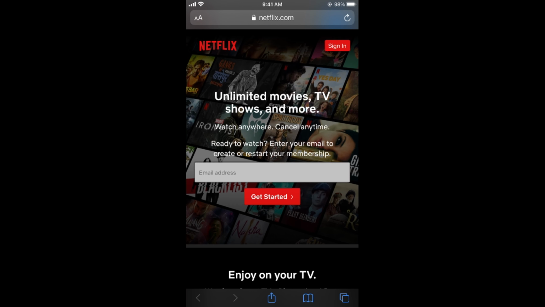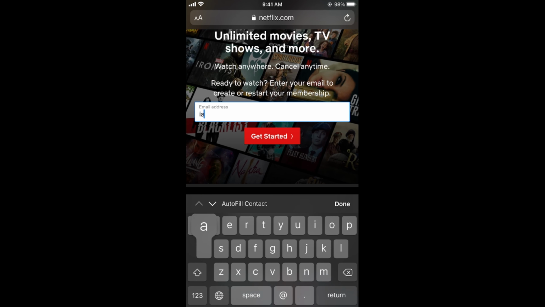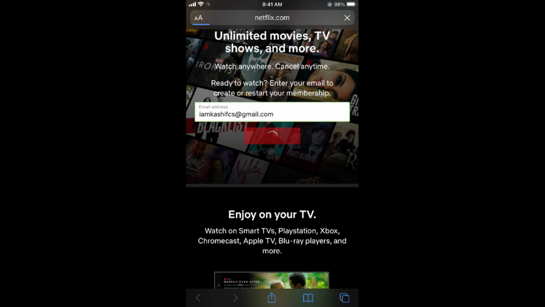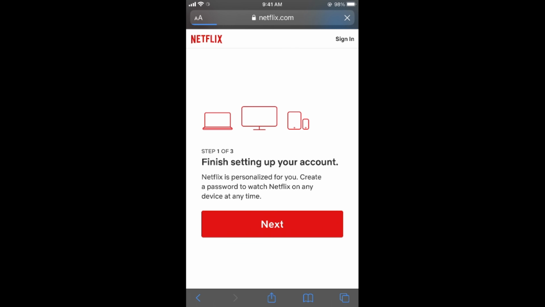So here you need to simply enter the email address from which you want to make the account. So I go for this one. Tap on get started. It says finish setting up your account. Netflix has personalized. Create a password.